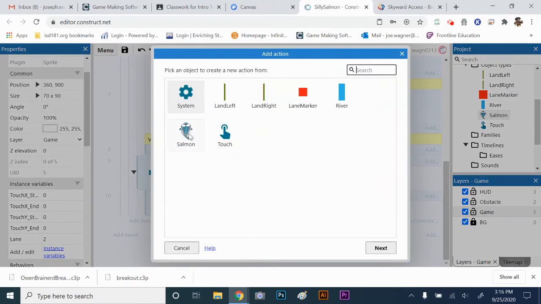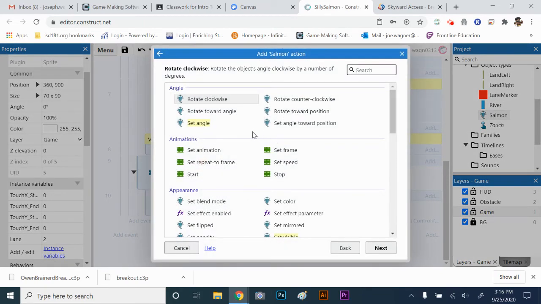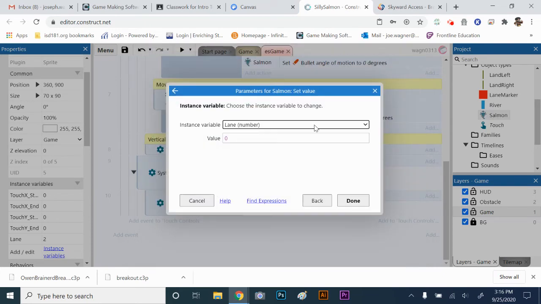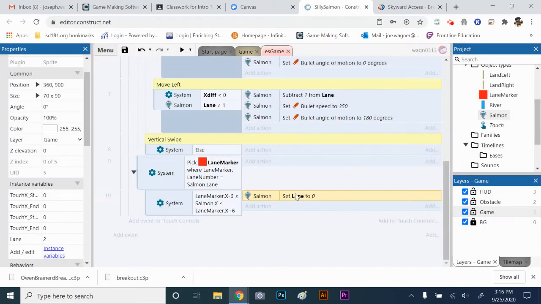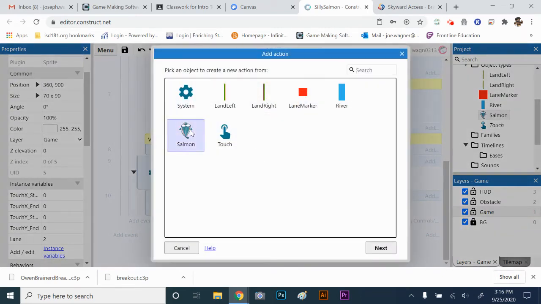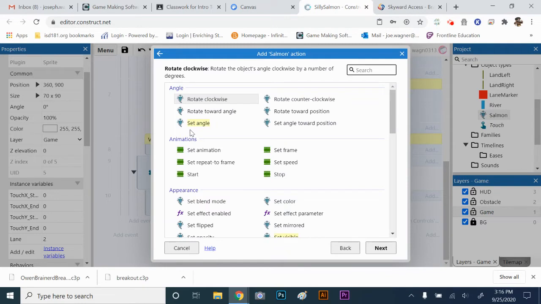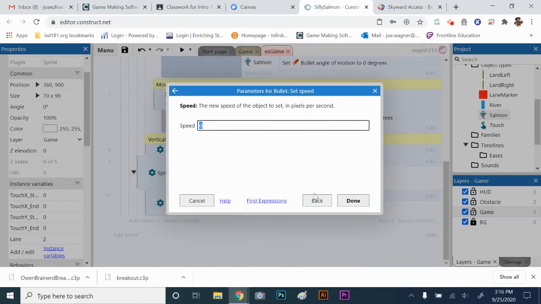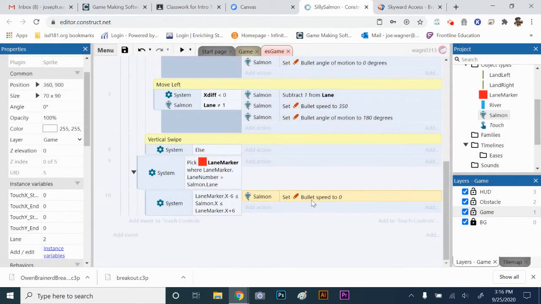Okay, so then the action here is where we're actually going to stop the salmon from moving. We're going to add an action for salmon, and then we're going to do set value, not set value, sorry, ignore that. Add action for salmon, and what we want to do is set the bullet speed. Just type in bullet, and you can find set speed here. We're going to set the bullet speed to 0. That's how we stop the salmon, we just set his bullet speed to 0.